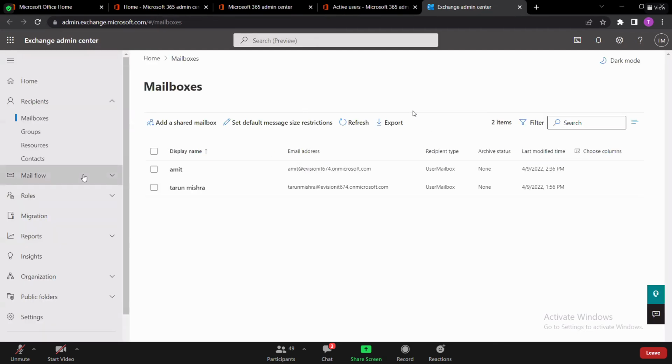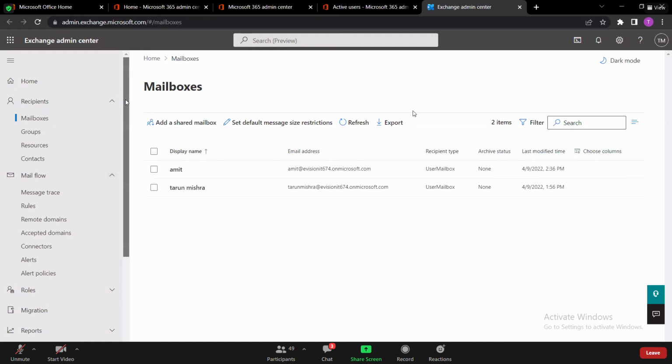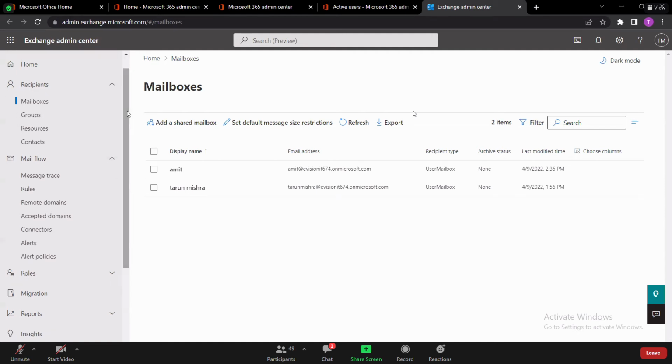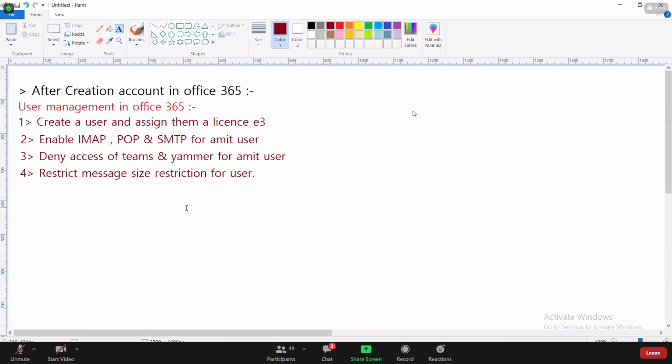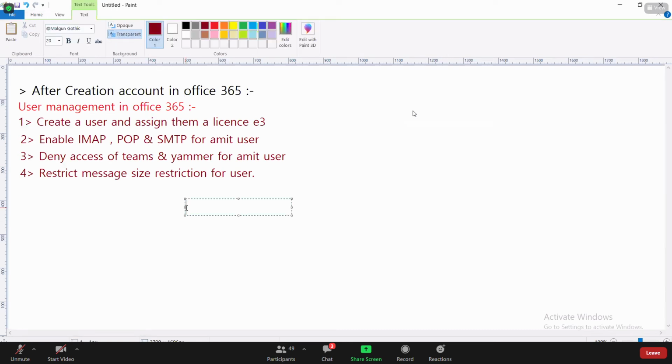Also we have a lot of options. You are able to see mail flow. We can control the mail flow. We can set an alert, so if any spam message comes, there will be an alert. This kind of thing is done by the people who work in the cloud, as per the L3 level. For you, only the basic user management that I have given you is important, because we have a lot of settings, more than 1,000 settings.